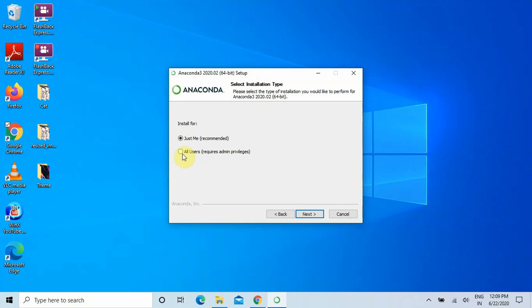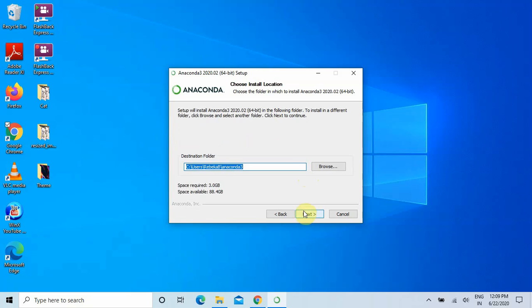It will be somewhat different from the just me option, which is already recommended. So I will suggest you check the box just me. After this you can click next, and this is the destination folder, the default destination folder that Anaconda will actually detect. And if you want to change it, you can change it.